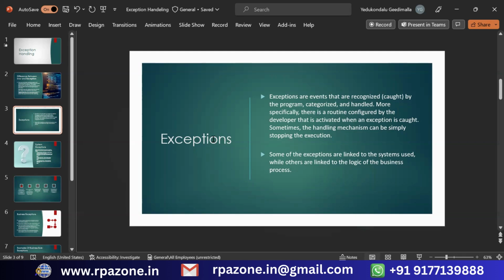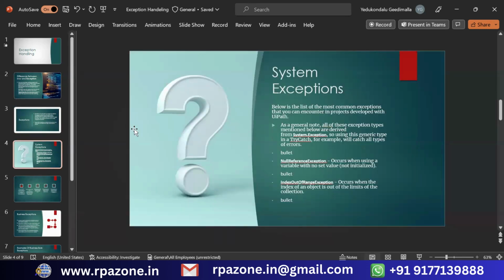Let's go step by step. What are system exceptions? What are business rule exceptions? How can we go for it? First one is system exceptions. They are most probably related to the system. All general notes, these are the exception types mentioned below. System.Exception is a generic type of exception. Null reference, selector not found, index out of range.